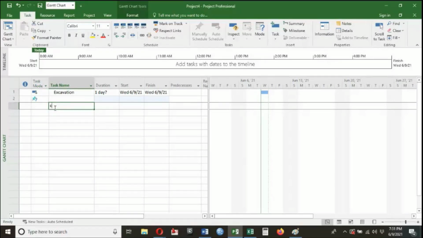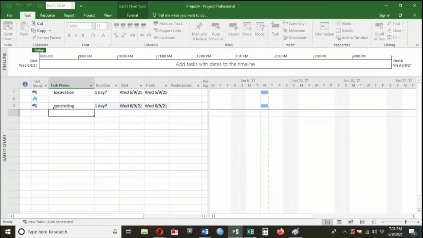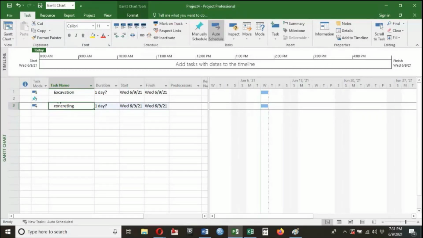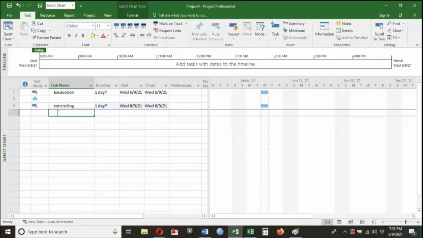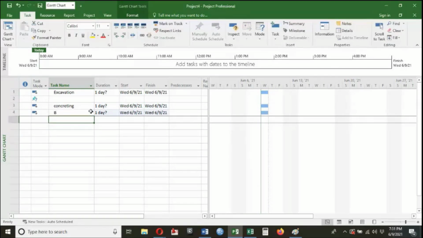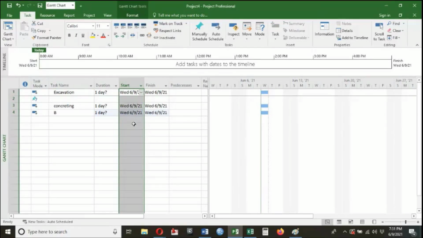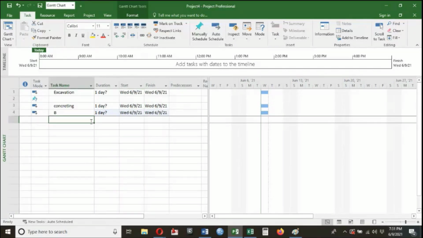Let's say concreting again, enter. See, I have just entered the name of the activity, then clicked enter. See, it is automatically in auto schedule. I can show you another example. Let's say B, enter. Again, it is in auto schedule. You can see the difference, that the starting point of the activity is the same as the date reflecting on your calendar. Understood? So be clear with this thing.